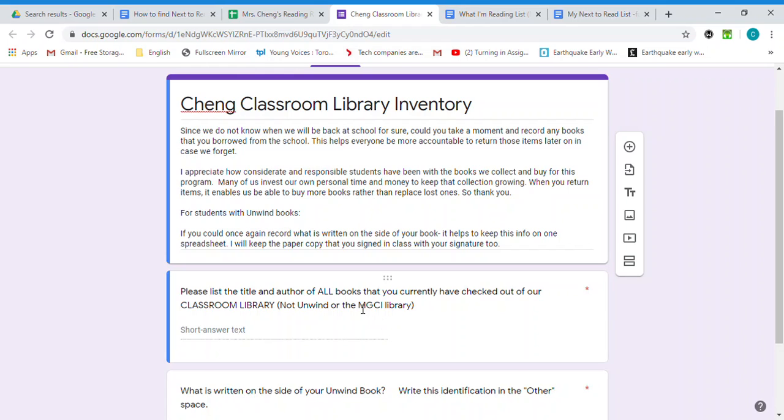Okay, so the first thing I'd like you to do is you'll see on our Google Classroom that I've set up a library inventory form. This is just to help us remember what books you do have checked out from our classroom library so that if we don't see you for a while, we can remind you gently to please return those books.